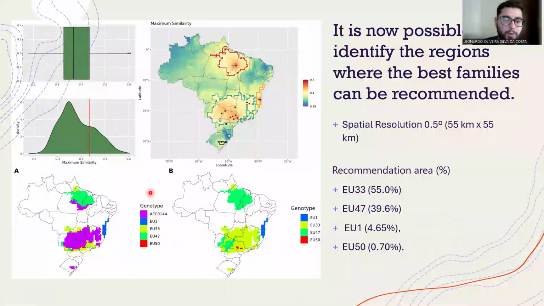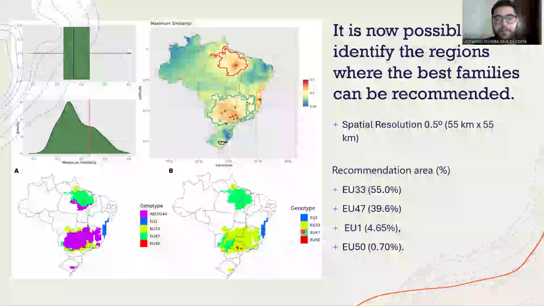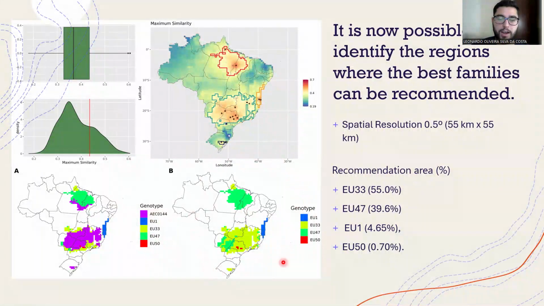In this case here, we have the check, which is a commercial clone. And here we have all the families, no check. And we can see the G/E because each family is occupying a different location, and this is like a visual G/E where each family has different advantages in different places.